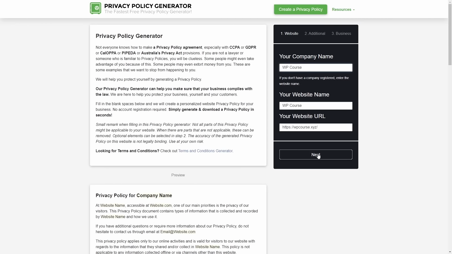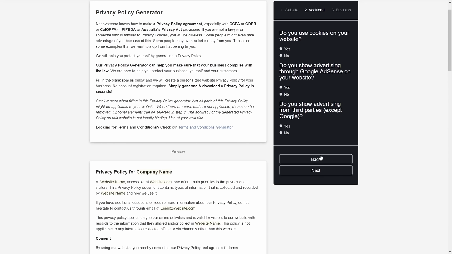And in this section, we will have to answer some questions. Do you use cookies on your website? Maybe in the future, you're going to decide that you will use cookies for, let's say, creating retargeting ads, for running ads. So you can select the answer yes, maybe in the future you are going to use them.